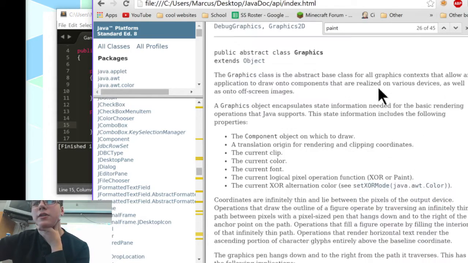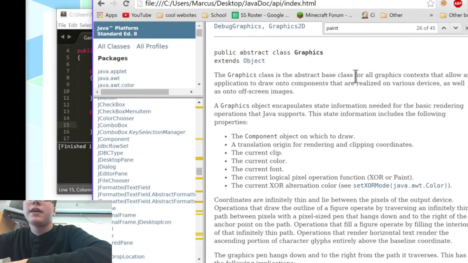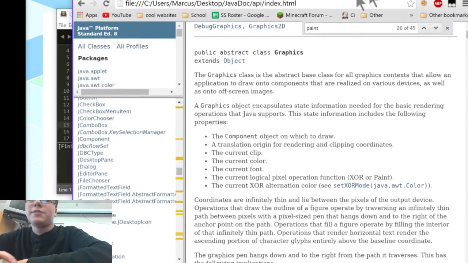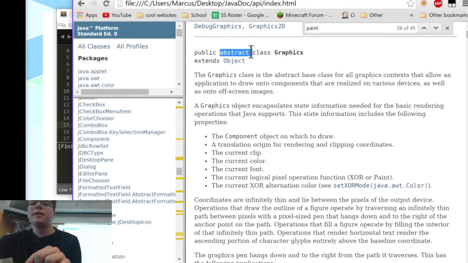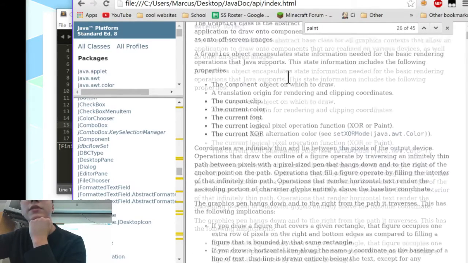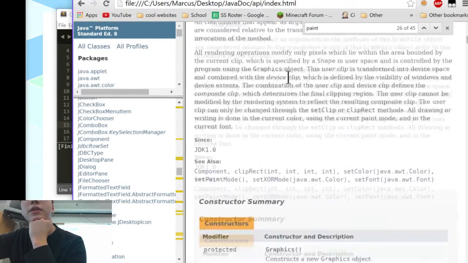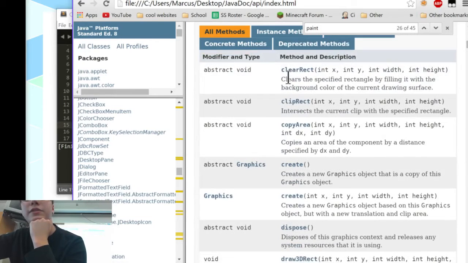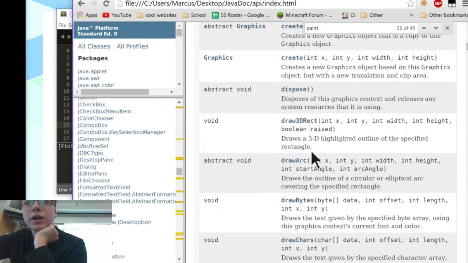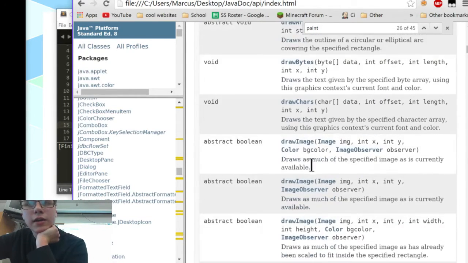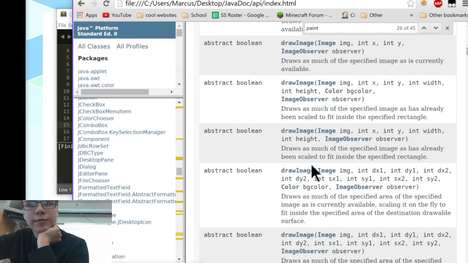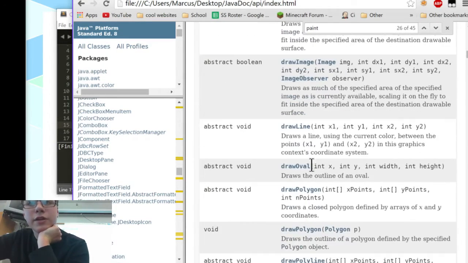So let's go down here. It tells us what Graphics is. It's an abstract base class for all graphics contexts, and that pretty much means that other types of classes will extend this, because it's abstract, and abstract means that it can't just create graphics by default. I'm just going to add the methods here. It tells us stuff we can do. We can draw rectangles. We can draw images, which is probably what you're guessing. That's what we're going to do. We're going to draw stuff to it.